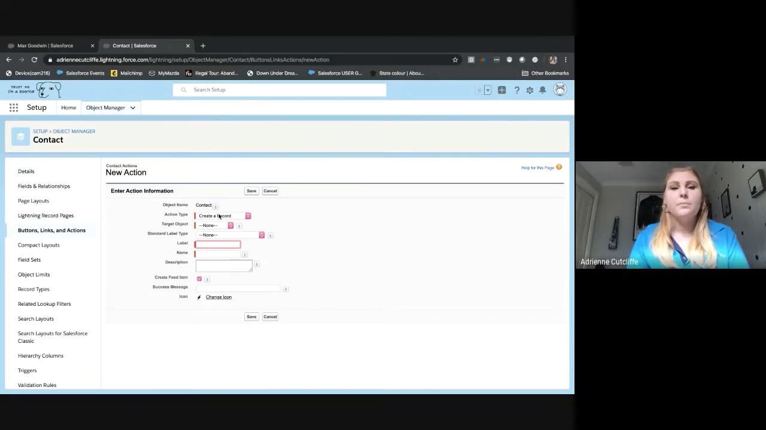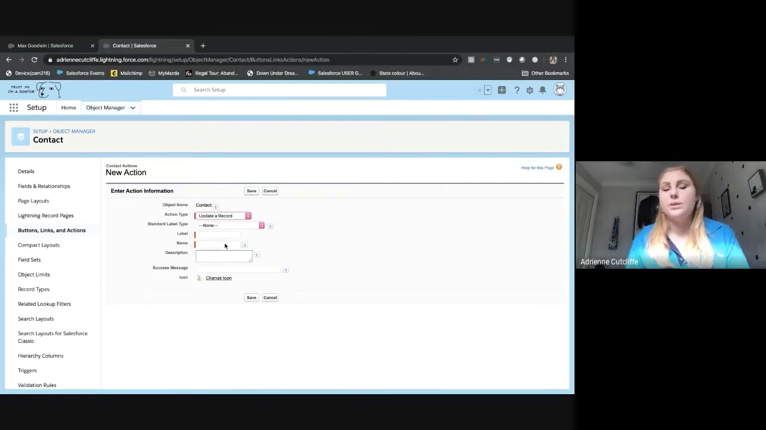To do that, we're going to select our action type of updating a record. This is going to make a little bit more sense later on. We're going to give it a label. We're going to call it staff photo. We're going to click save.